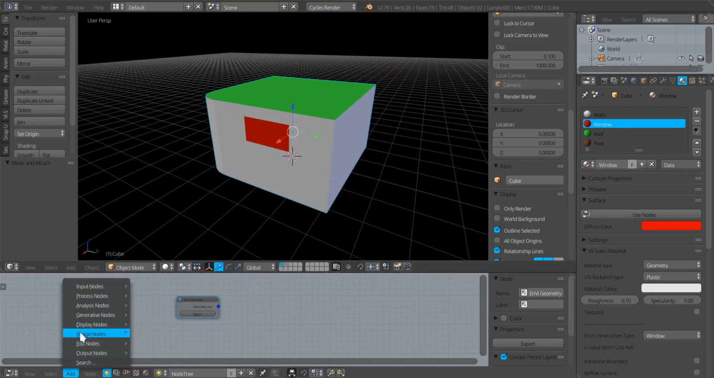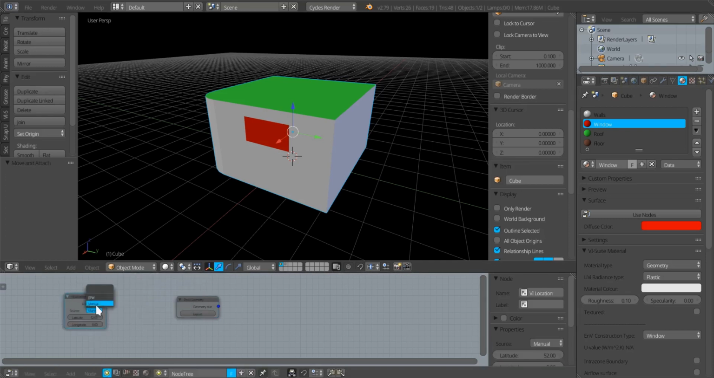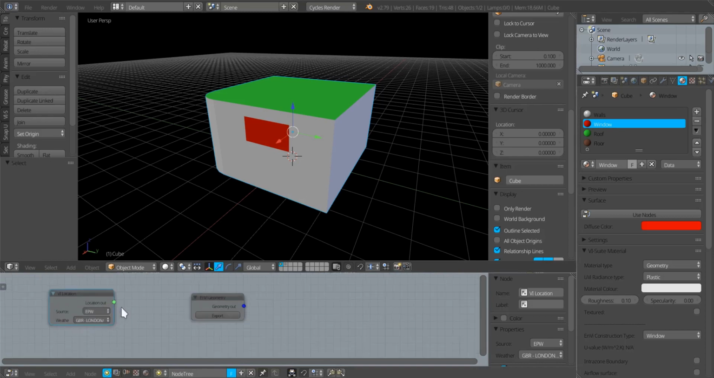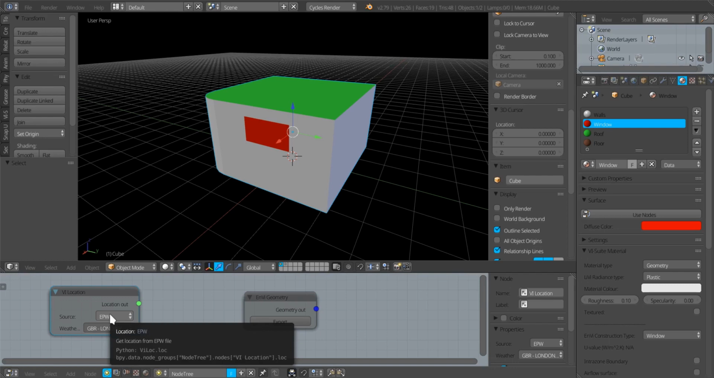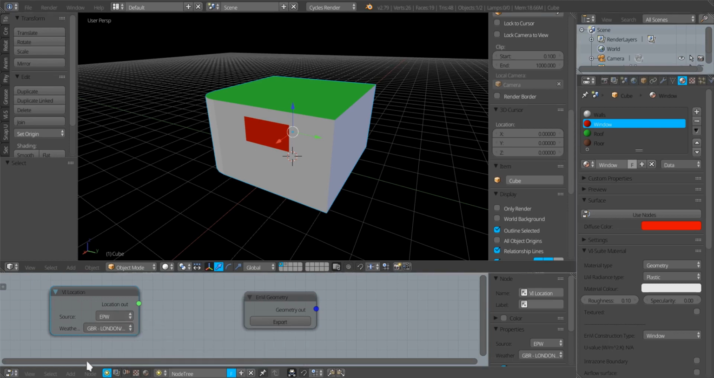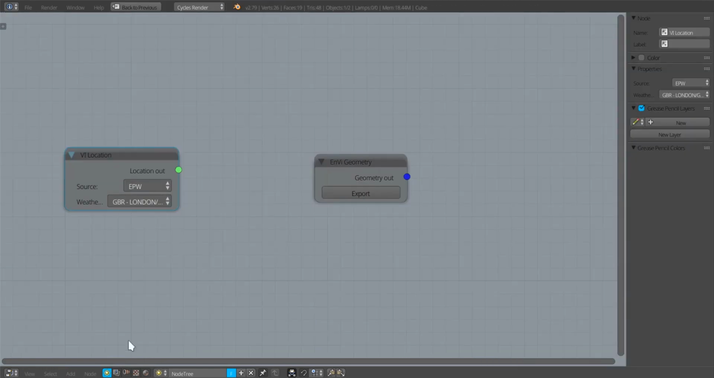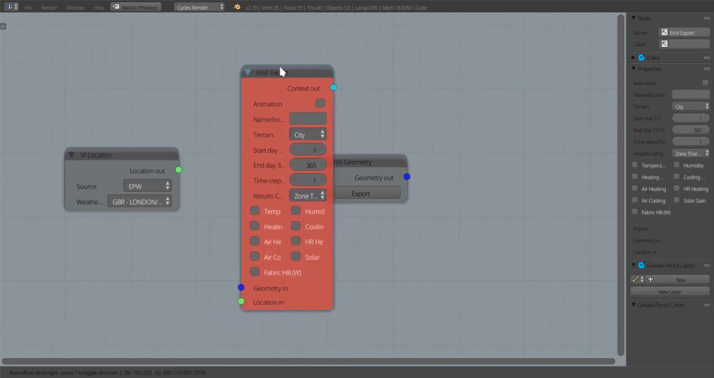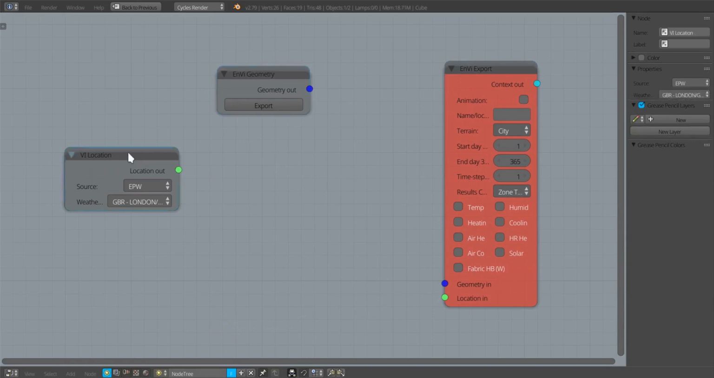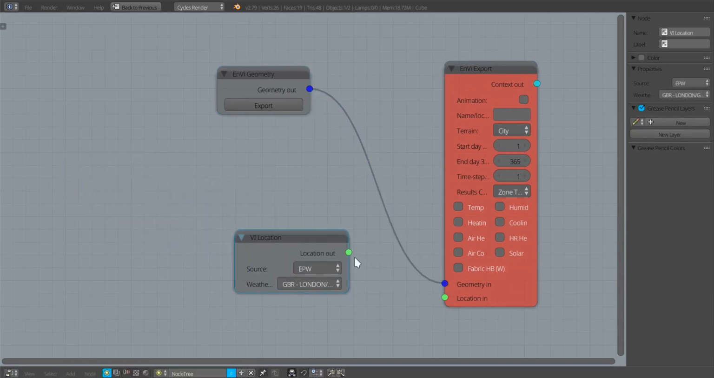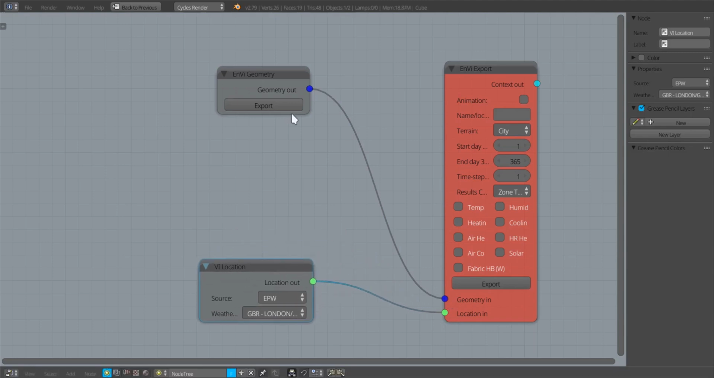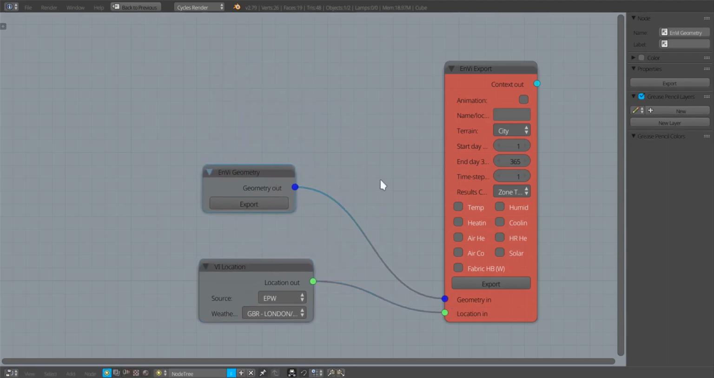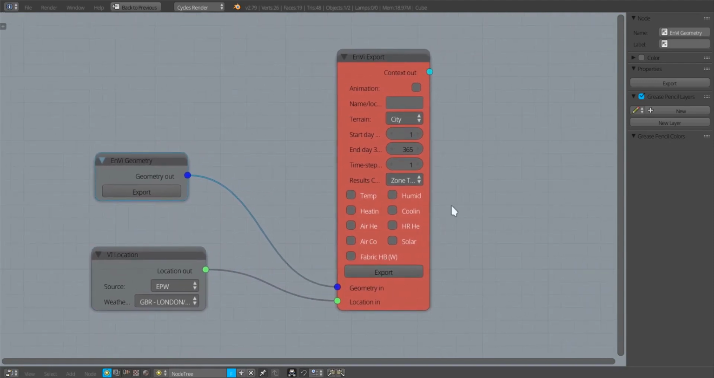I now need a context. For the context, I'm going to need a VI location node, and that VI location node should have an EnergyPlus weather file. We're doing an EnergyPlus simulation, so it's no surprise that we need an EnergyPlus weather file. And we also need, now I might just expand out this window, an EnVi context node. Our geometry goes into our geometry in, our location goes into our location in. And once those linkages have been satisfied, our export button appears here.